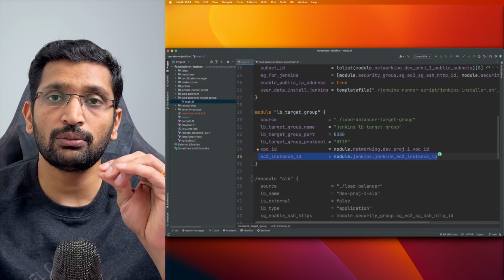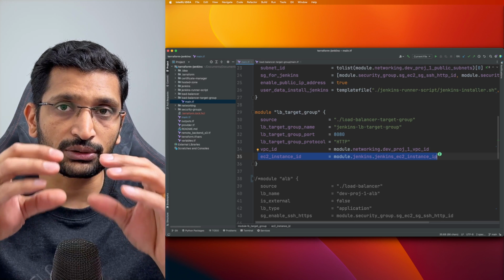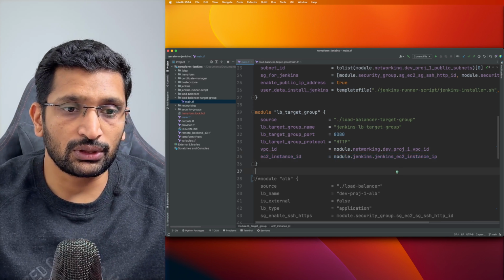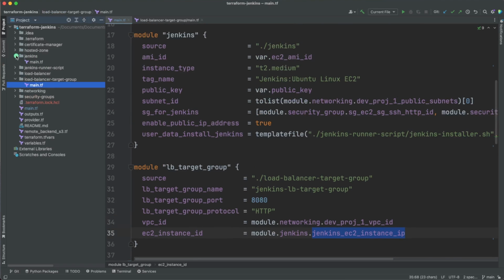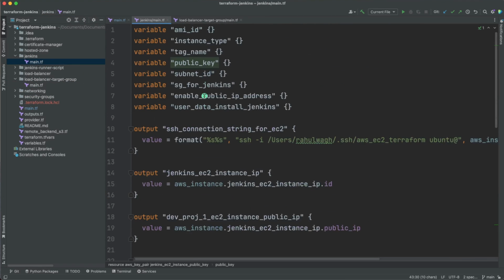So here we need to pass the EC2 instance into that target group. So yeah, this is the EC2 instance, which you can see. I think I can show you, this is the Jenkins, go to main. And here is the output variable, Jenkins EC2 instance IP. So this is the instance IP. I'm using it over here.